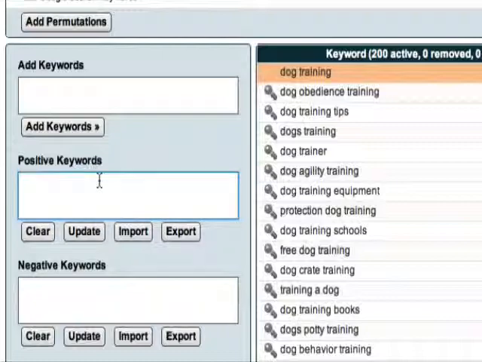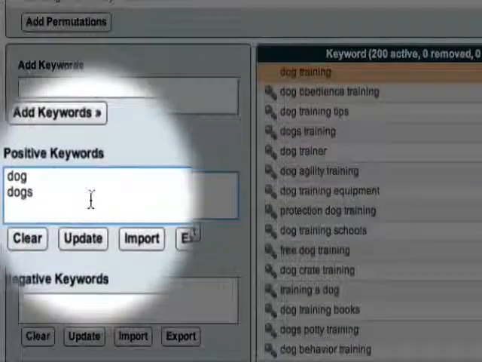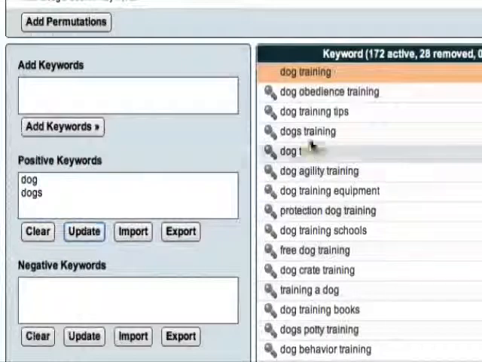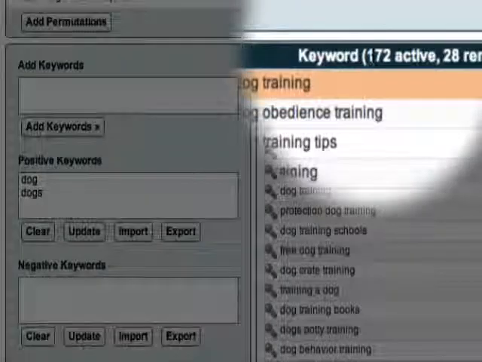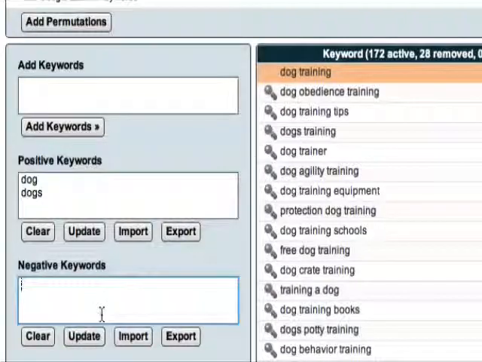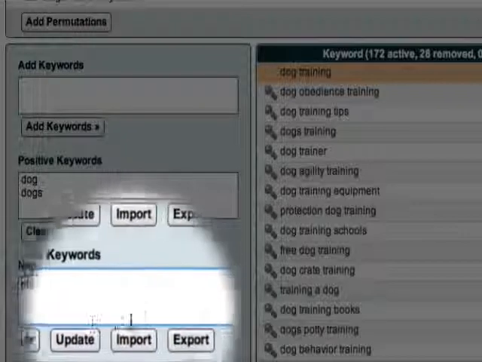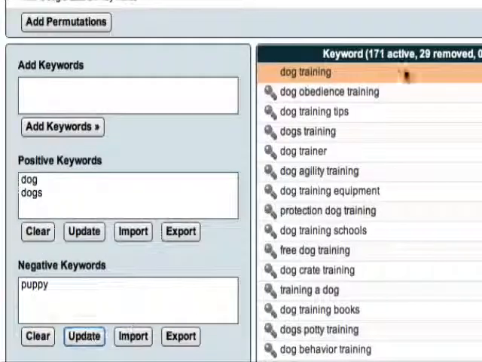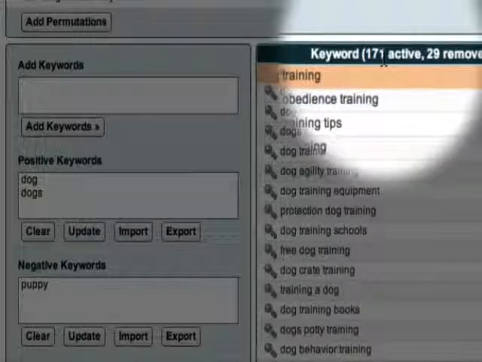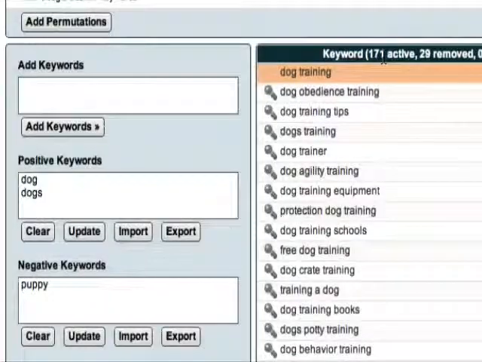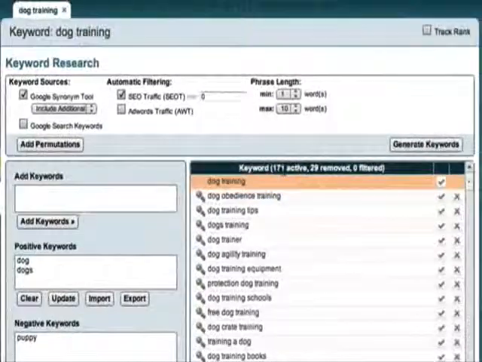So if we said we're only interested in any keywords that have the word dog or dogs, and if we update that, we just knocked out something in the order of 30 keywords. Similarly, if we wanted to say we are not interested in any keywords or any key phrases with the word puppy in there, we could write the word puppy in here, and there was one instance of that. So we've already cut our list down from approximately 200 to 171 keywords based on what we were looking at.